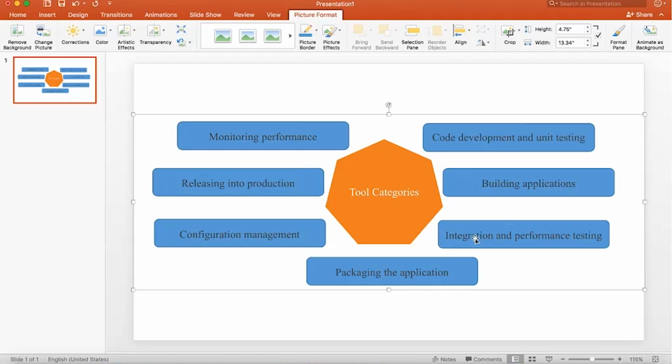Probably my first stop might be when building the application. Yeah, exactly. Yeah, exactly, Yodi. Between building and integrating, right between these two.